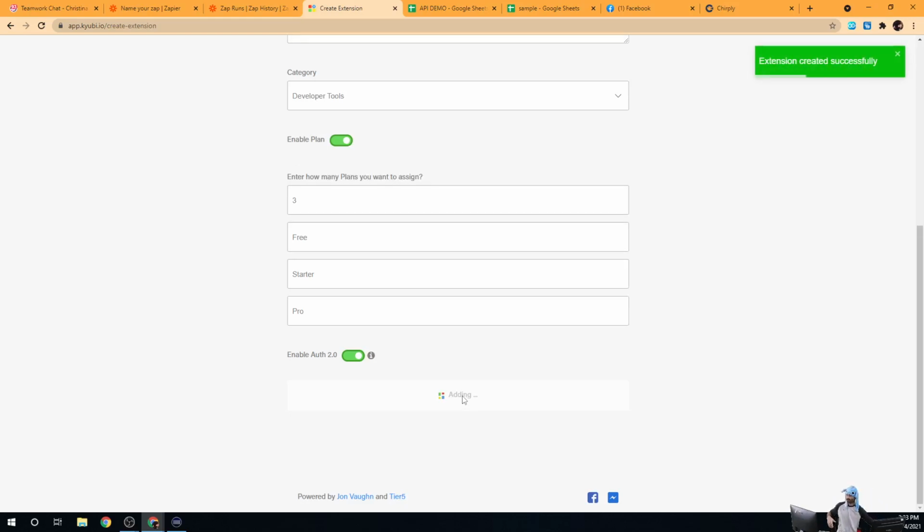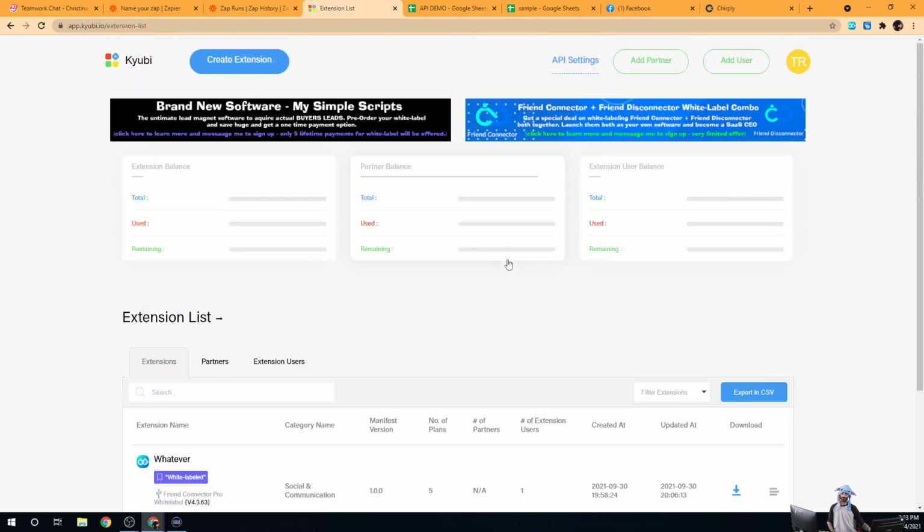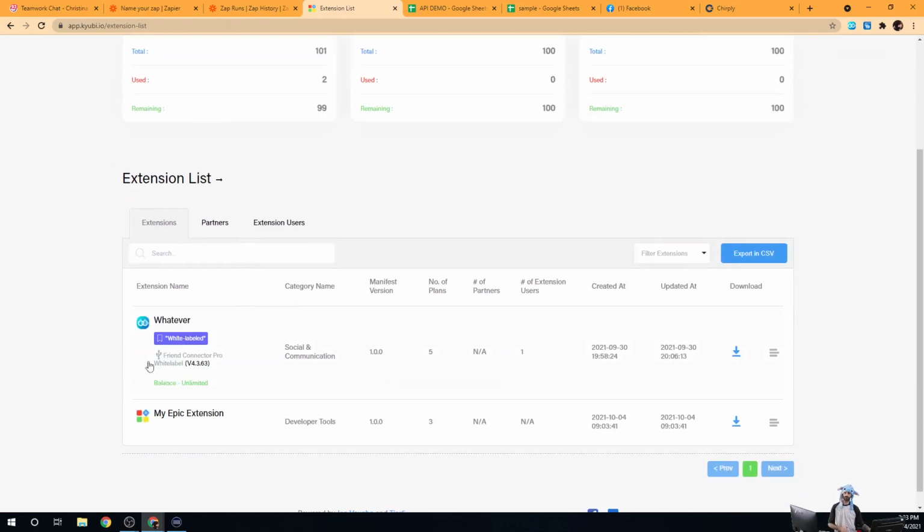Okay, and now you can see up here we have a message at the top that says extension was created successfully. And now when we're back on our dashboard in Kyubi, you can see that we have one extension, which was a white labeled extension that you guys white labeled from us. And then you have your extension right here that has actually been created automatically for you. And it has three different plan levels.